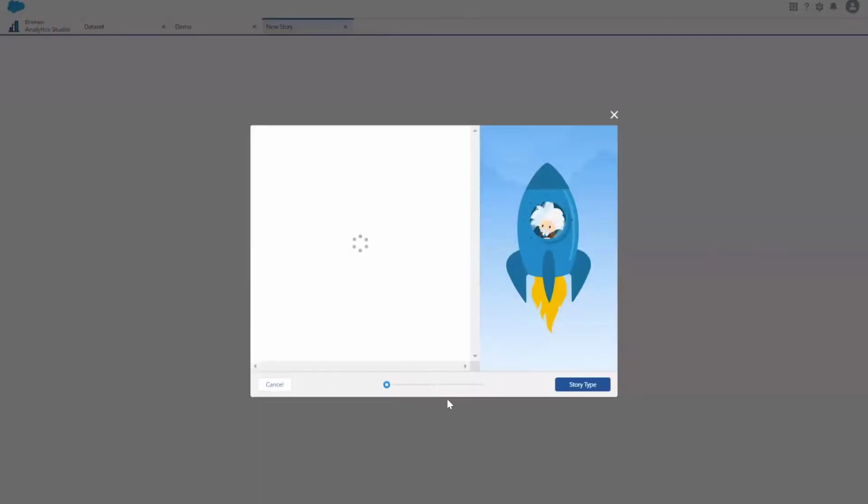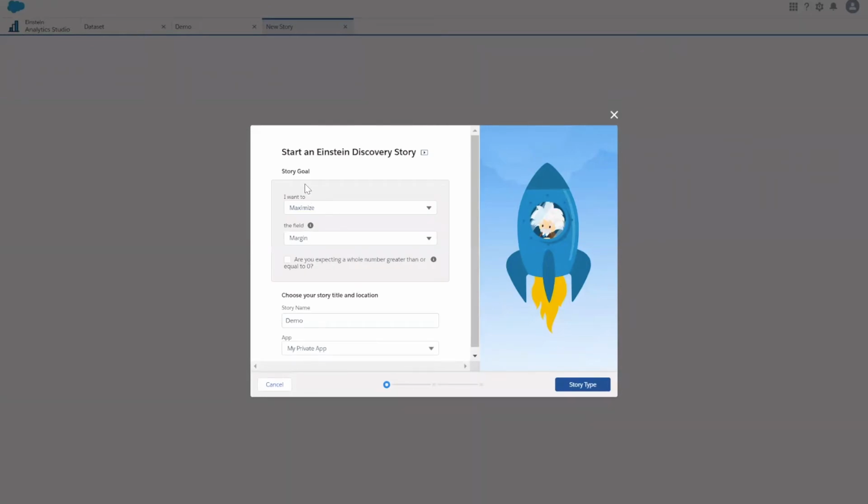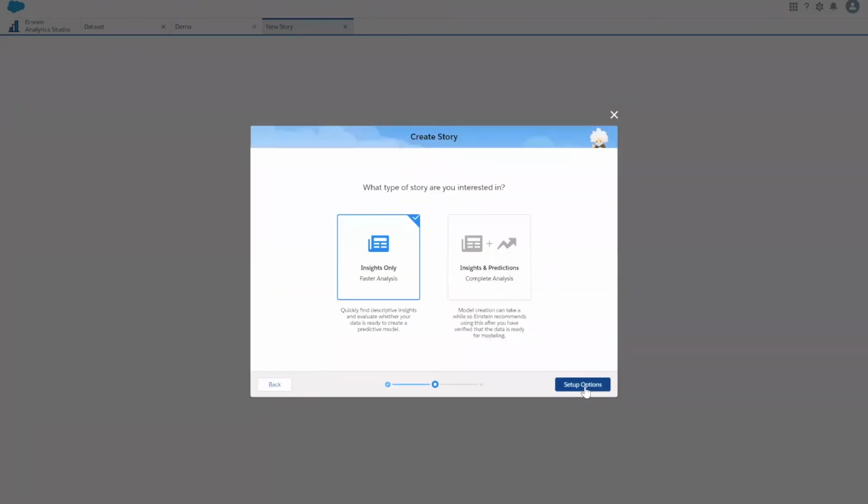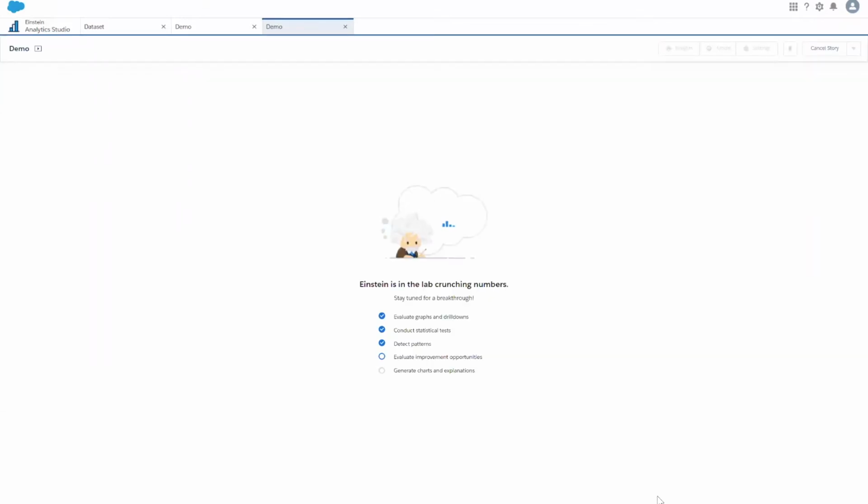So we're going to go to Create Story. And with this story, we want to maximize our margin. There are other options. You can maximize or minimize. And then the field could be occurrences, margin, discount levels. And these update with the data that you put into your data set. So for story types, we're going to choose insights and predictions. And we're going to go with automated. And then it starts processing your data.